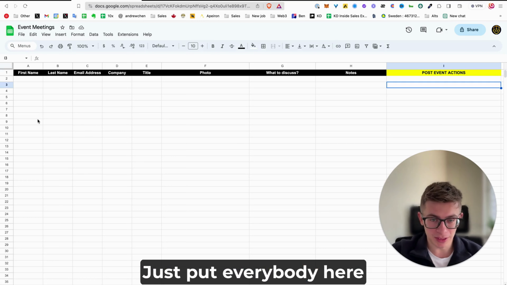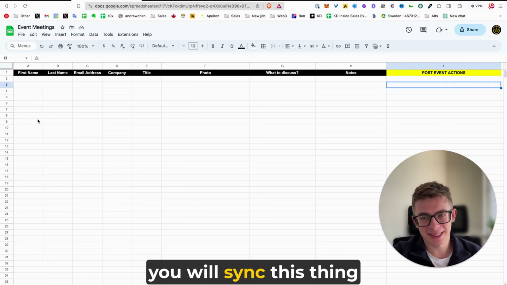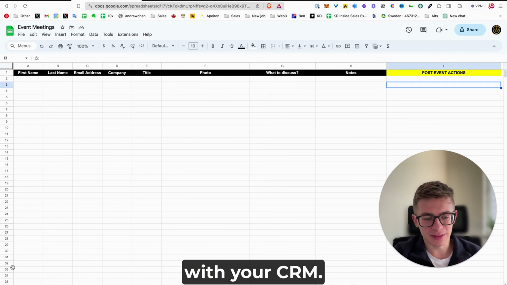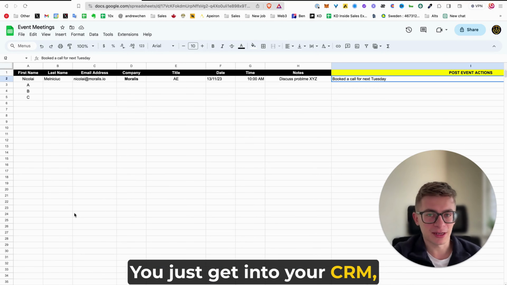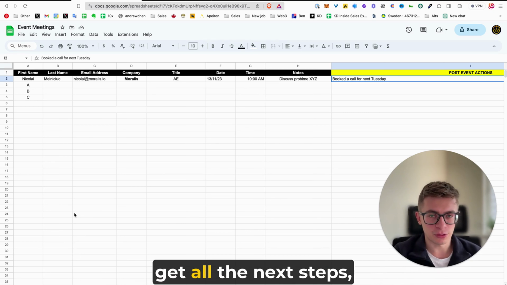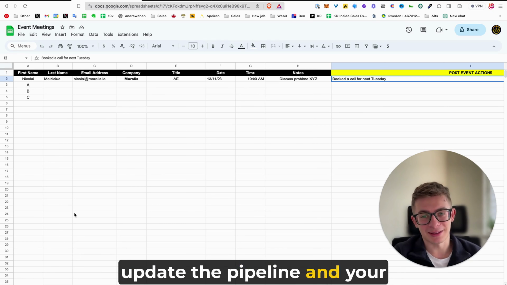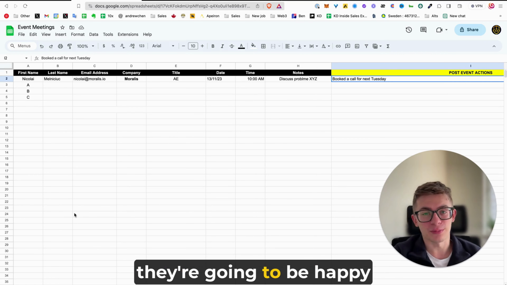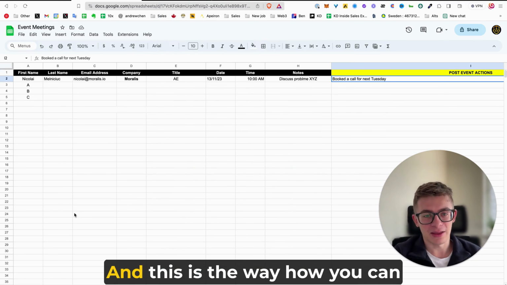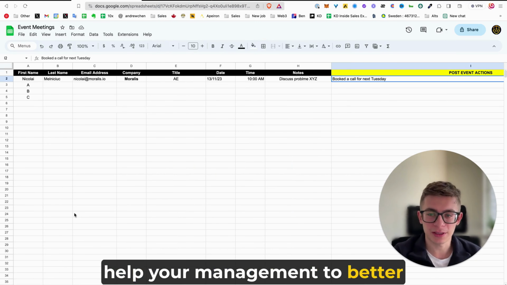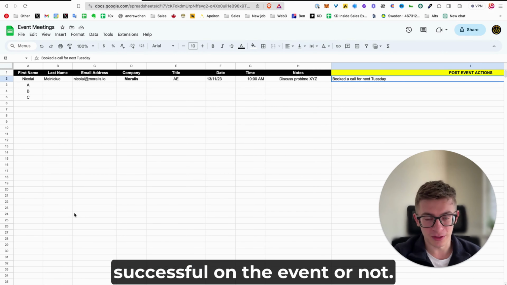Just put everybody here, because in the end you will sync this with your CRM. This sheet is going to be very easy to sync. You just go into your CRM, put all the people, add all the next steps, update the pipeline, and your sales manager or management are going to be happy, because they all want to track return on investment from this event. This is the way you can help your management better understand if you were successful at the event or not.